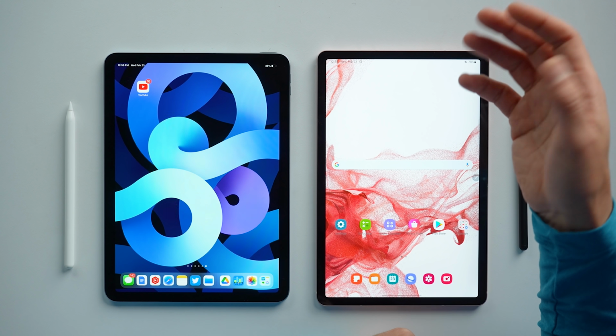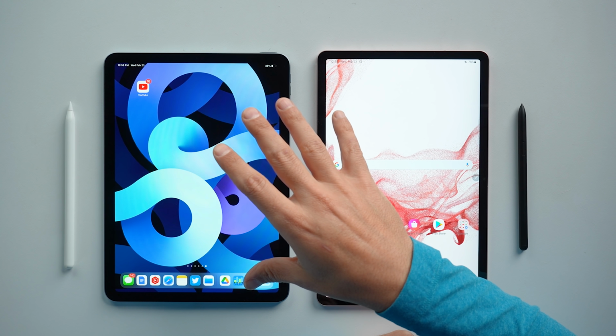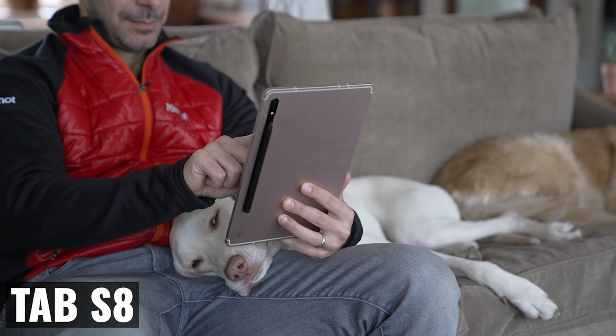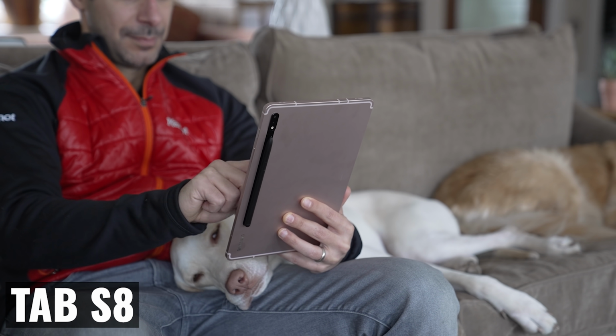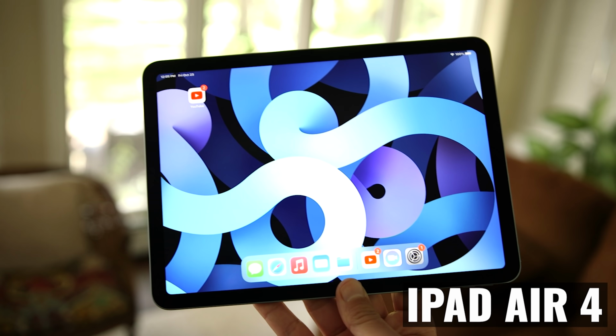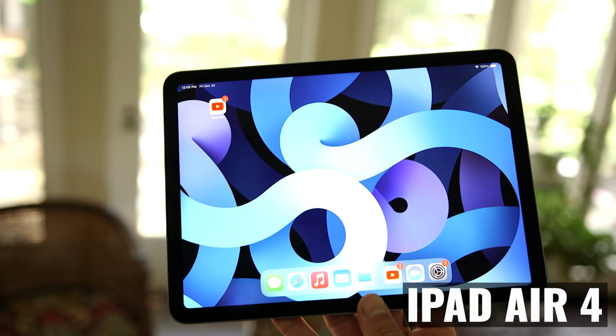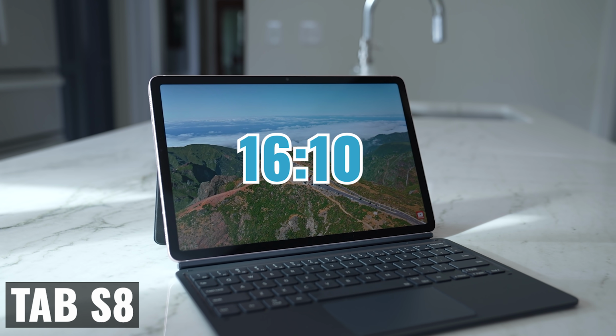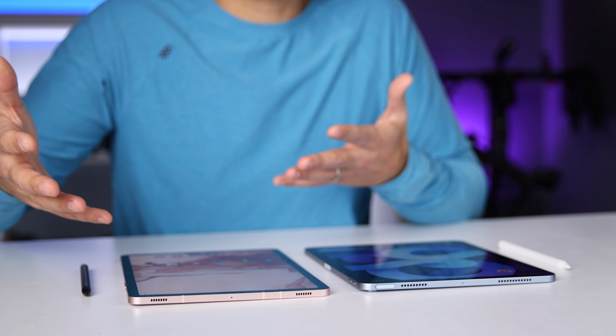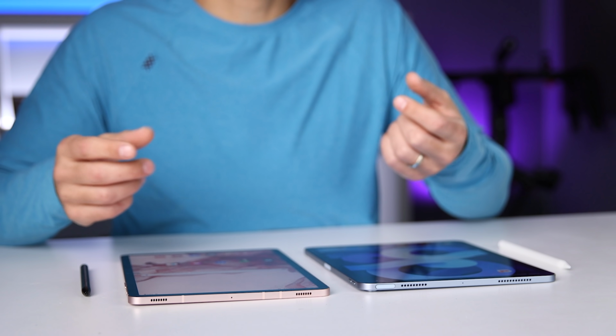The Tab S8 is slightly taller than the iPad Air 4, but it's also narrower because of the aspect ratio. In terms of actually handling the devices or for portability, the differences in size aren't significant, but you will notice how different they are as soon as you start using them. For example, the Tab S8's 16:10 aspect ratio is great for watching video because you're maximizing the size of the display for content and you're left with very small black bars.